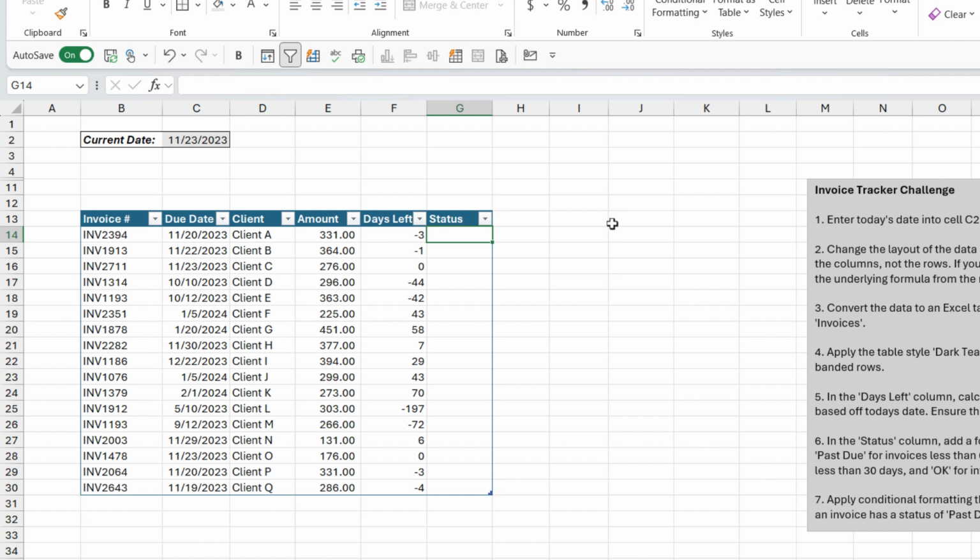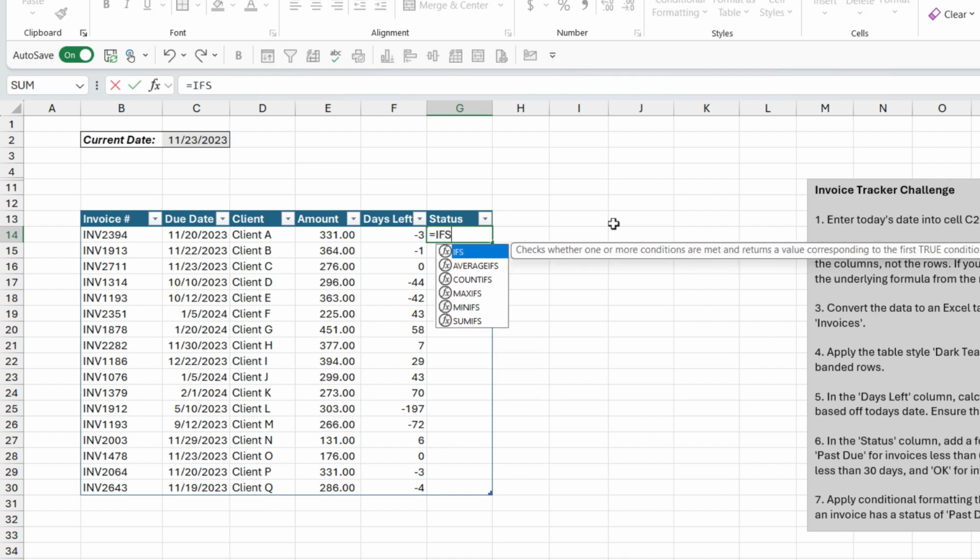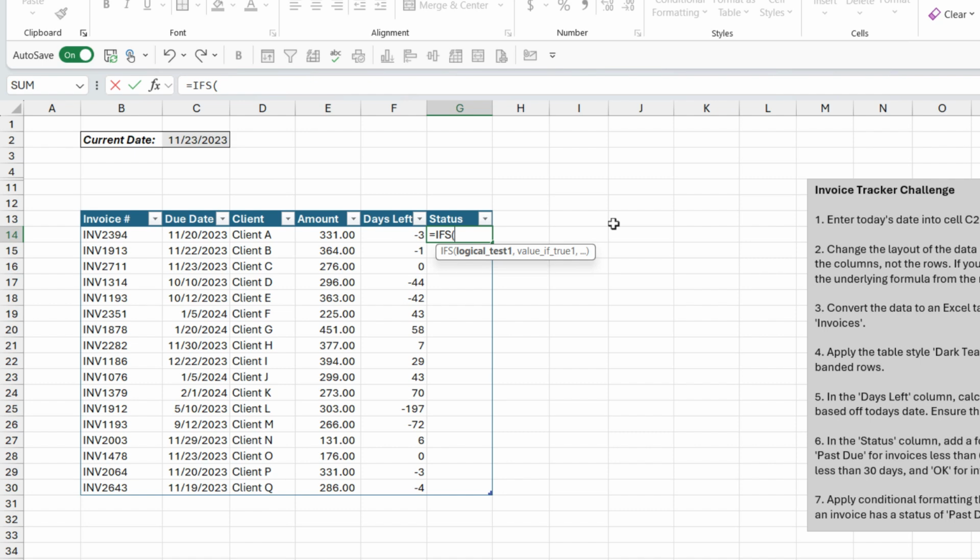The next thing I asked you to do in the status column was add a formula that outputs a status of past due for invoices less than 0 days, due soon for invoices less than 30 days, and OK for invoices due in 30 days or over. Now the way to do this would be to use either nested if statements or the IFS function. So I'm going to use IFS to do this. And IFS is basically very similar to doing nested if statements. It's just a slightly shorter way of doing it. I don't mind which method you used.